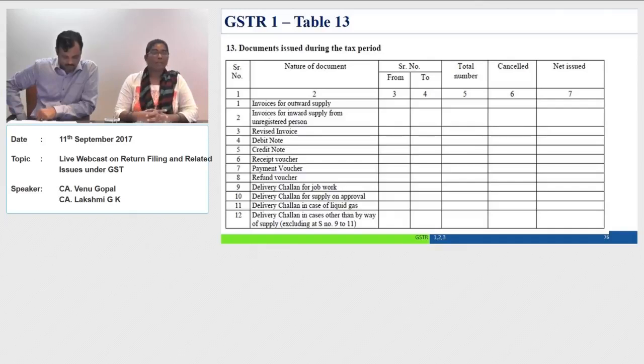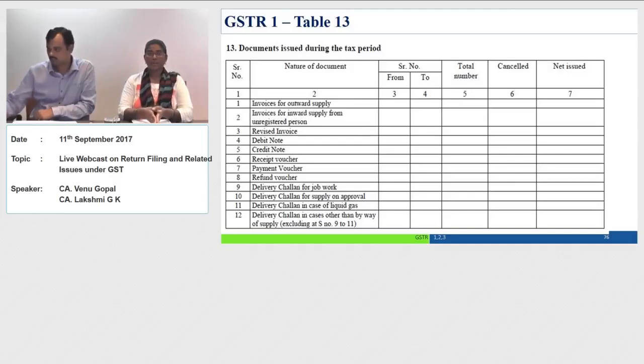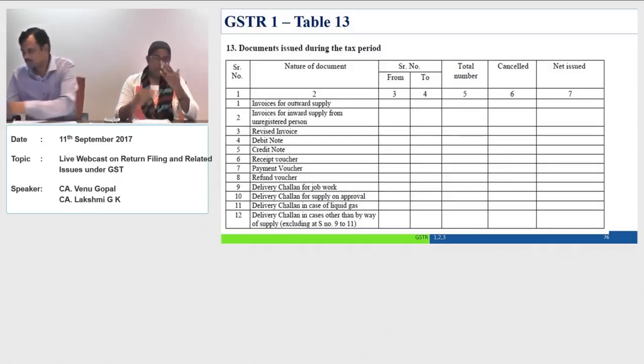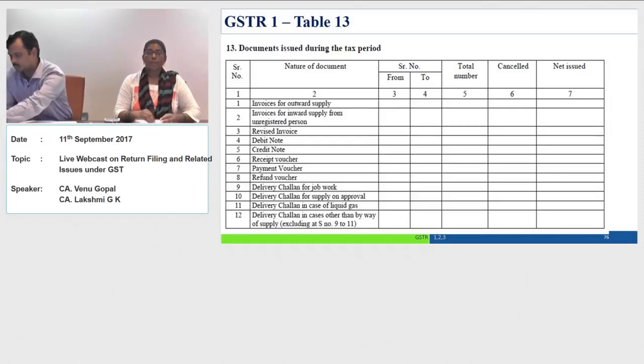And the last table of our GSTR 1 is table 13. In table 13, we are required to give the details of the documents raised during the tax period, from the starting serial number to the ending serial number utilized for the tax period. If we see table 13, there are 12 items. So you may require to have a different series for invoices for outward supply, a different series for purchases from an unregistered dealer, and for receipt vouchers, payment vouchers, and also refund vouchers.